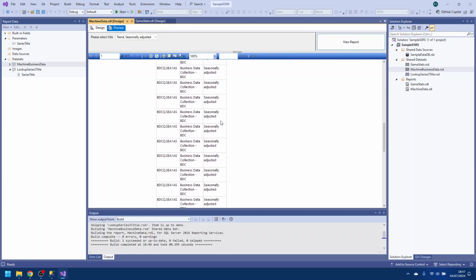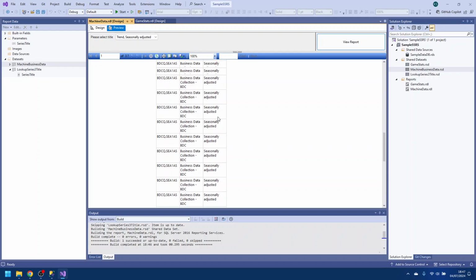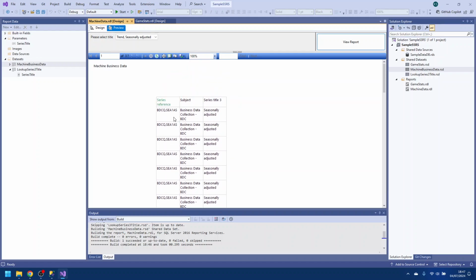There you go. So you got seasonally adjusted. If you keep going down, there you go. You can see you got trend there. So that's a simple way to do it. Then you can do linked data sets. There's all sorts of things you can do. You could have another data set here that when you choose that, you could then do that, which is a lot easier in Power BI.